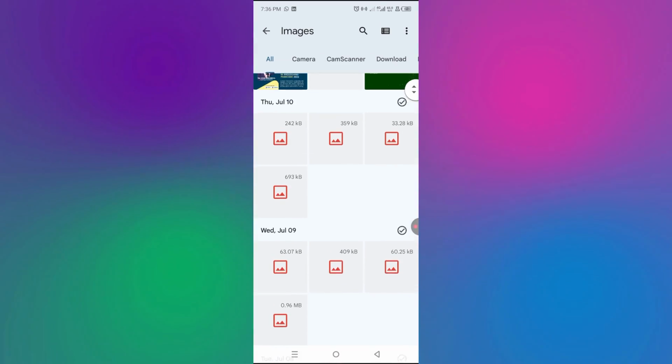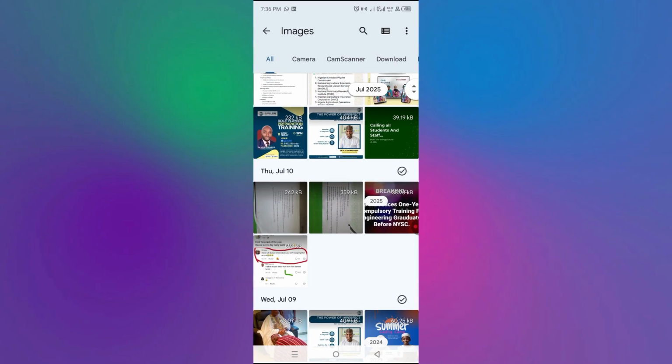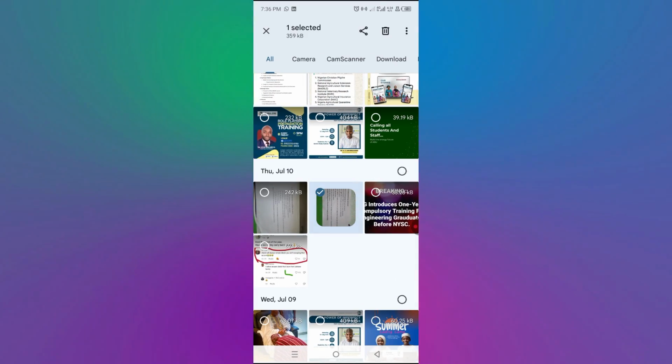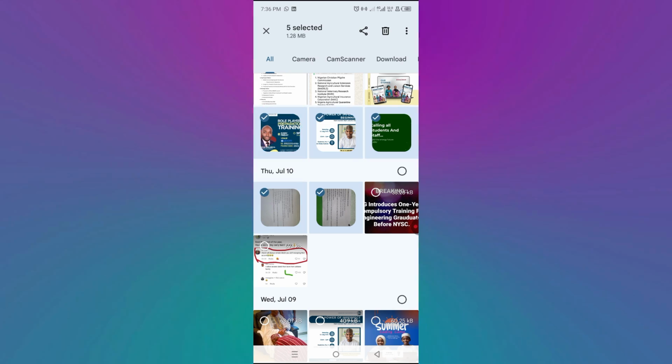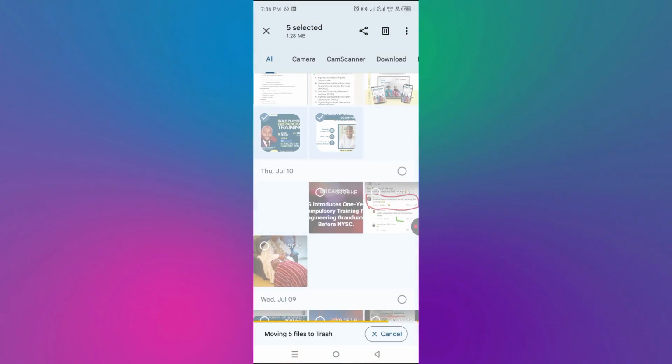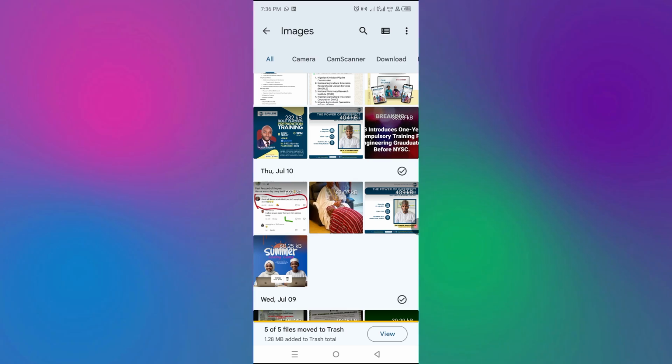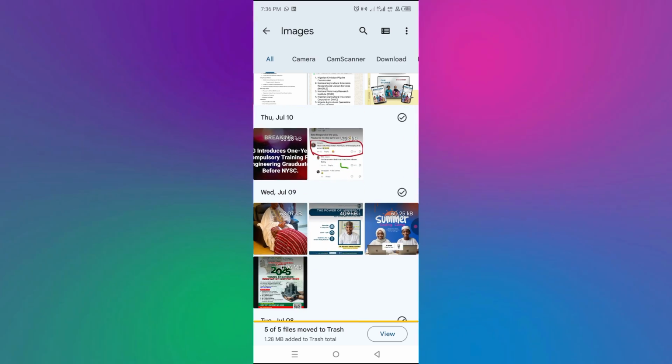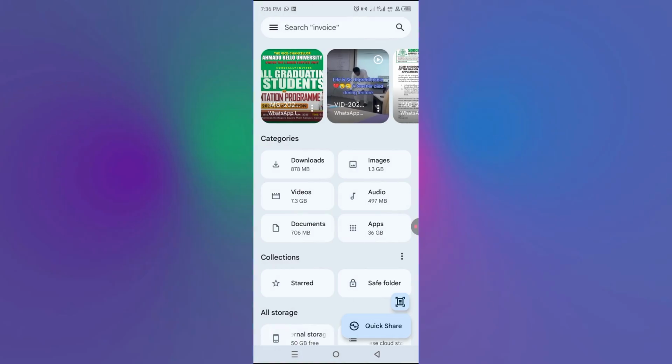Or you'll be able to see options, and then you can select different files and delete if you want to. You can select different files and have them deleted, or move files to trash, yes. Okay, so it's very easy for you to use this feature to free up space.